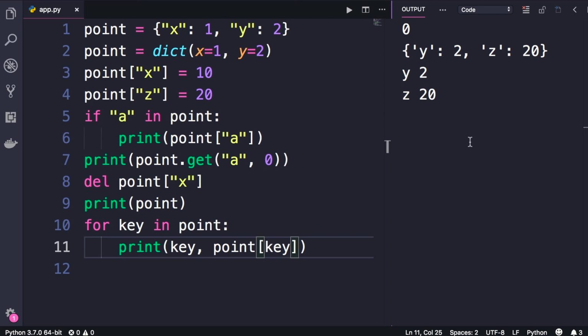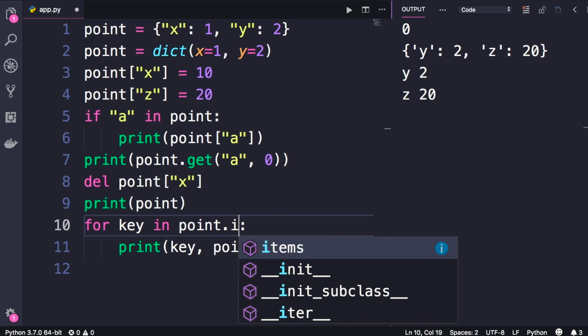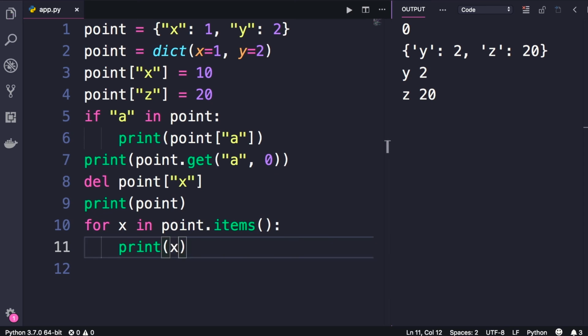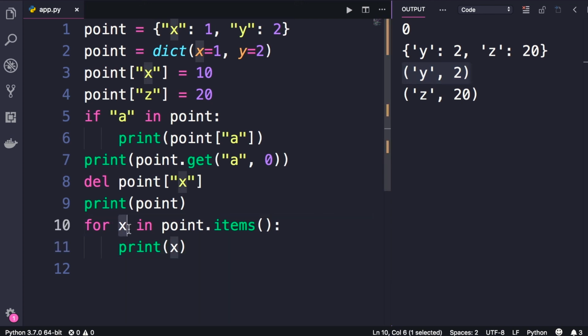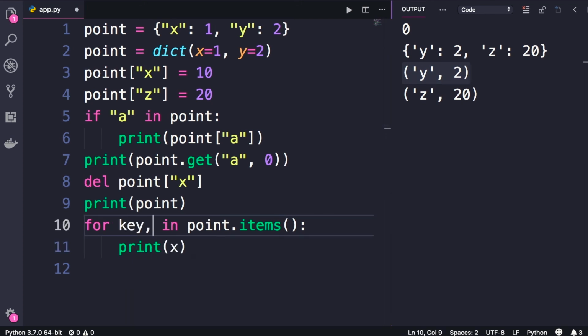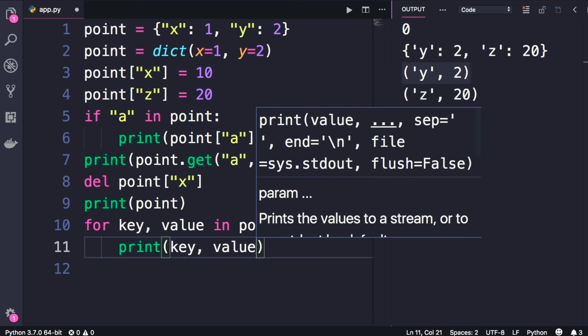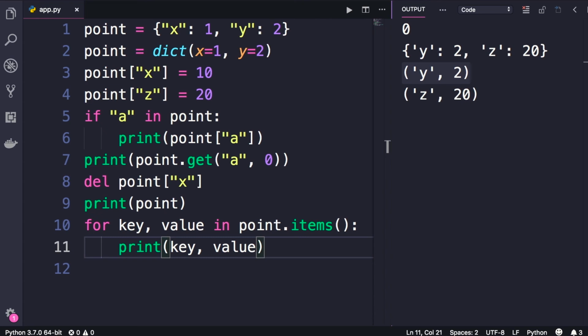There is another way to iterate over a dictionary. So here we can call point.items. Now let me rename key to X and just print X. Let's see what we get. So in each iteration, we get a tuple. In this tuple, we have the key and the value. So we can unpack it right here. We can extract key and value and simply print them here, like this. When we run the program, we get the same result.